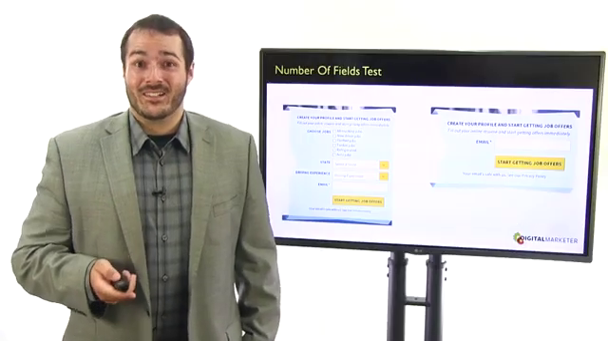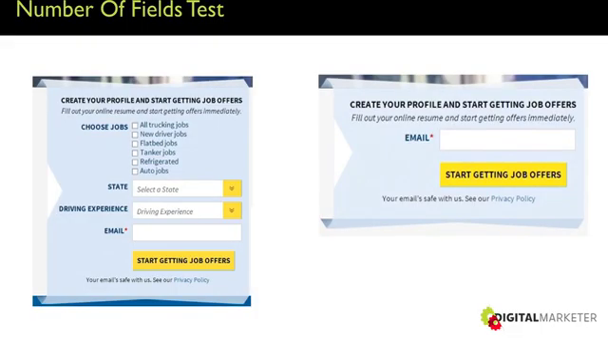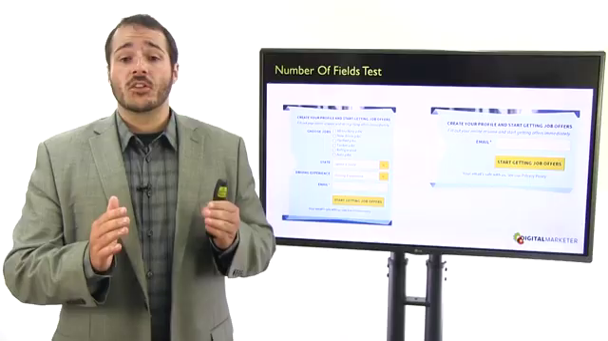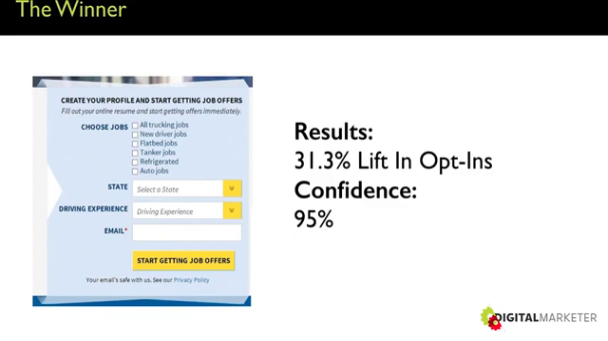And here's another one. This is another number of fields test that I think is phenomenal. It was actually run by Conversion XL's agency, a really cool test that they ran. They had multiple form fields of choose your job, your state, your driving experience, and then email versus just email. And this was actually a 5-step form. So this was the start to the 5-step form. And the results were that having more form fields actually saw a 31.3% lift in opt-ins at a 95%.